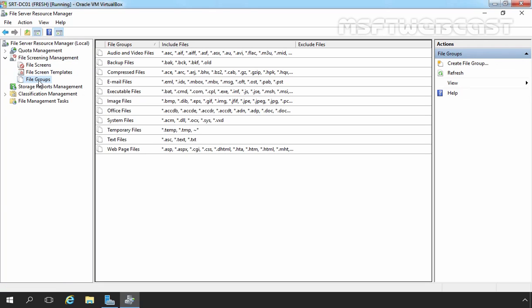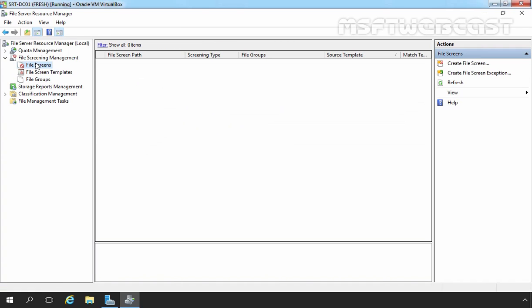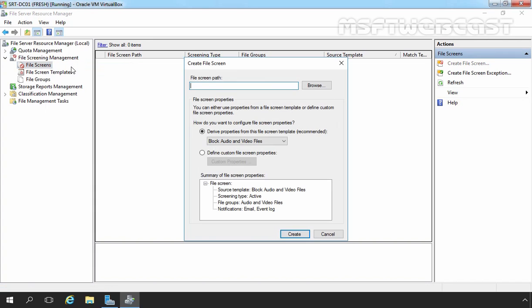Microsoft provides us 11 file groups which contain extension types. For example, the file group named Audio and Video Files blocks all movie and music extensions like .avi and .mp3 files. You can create your own custom file screen group as per your requirement. Once the file group is created, we need to deploy the template on the folder. So let's click on File Screens. Now right click on File Screens and select Create File Screen. Let's click on Browse.